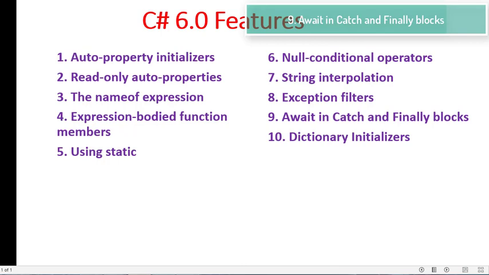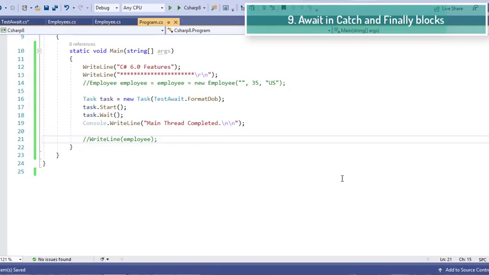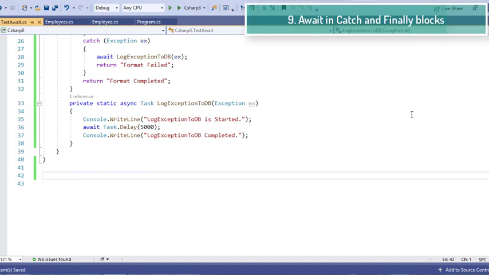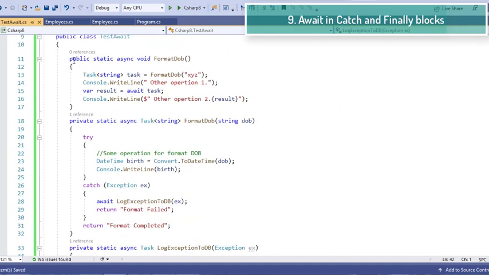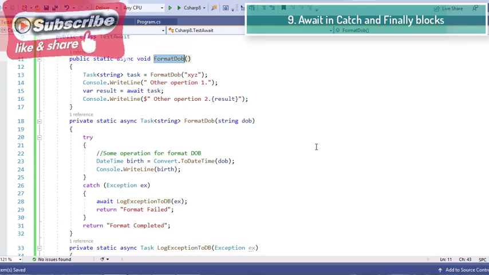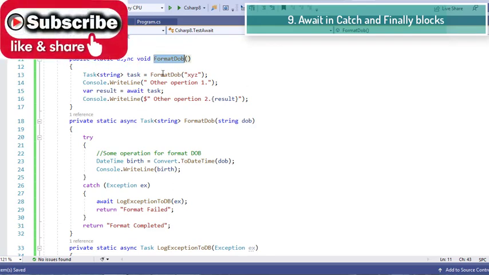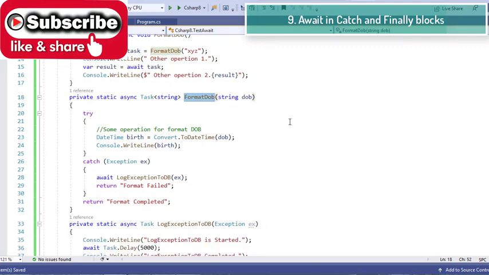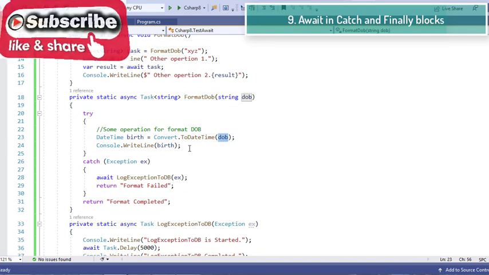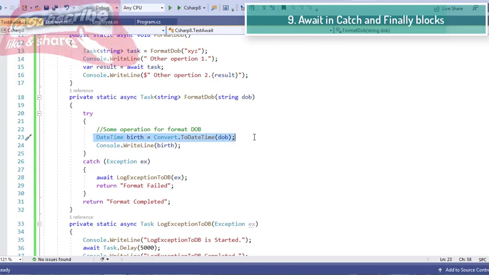So to overcome such problems, we can use asynchronous programming and put the await in catch and finally block. Here I have one class created, with one public method which I am invoking from the main. Format date of birth, you can see, and inside that there is a task which is calling another format date of birth, which is an overloaded method. I'm just trying to make it fail, converting by passing xyz to DateTime.